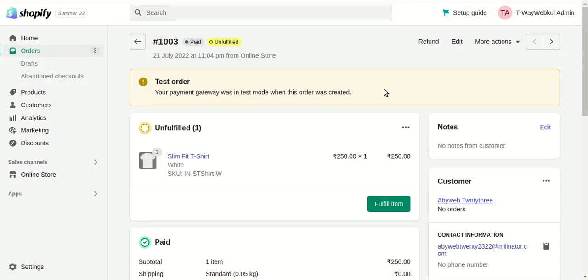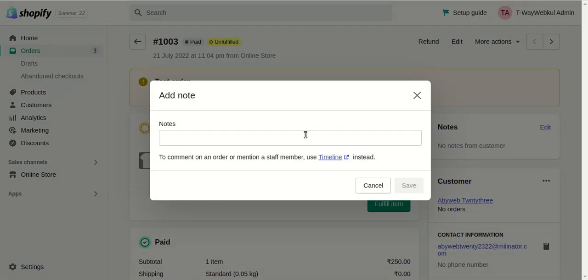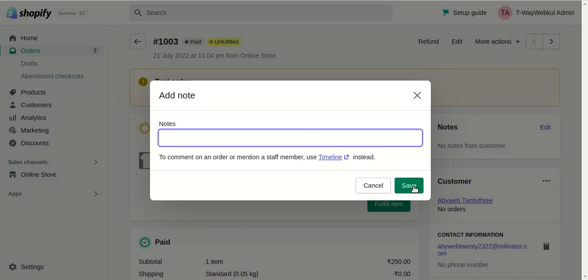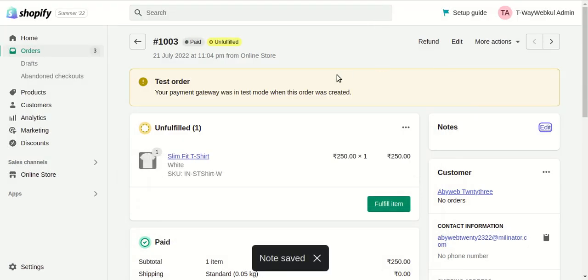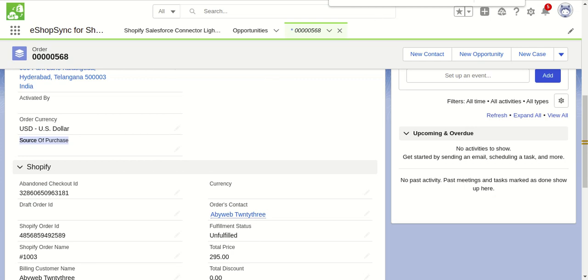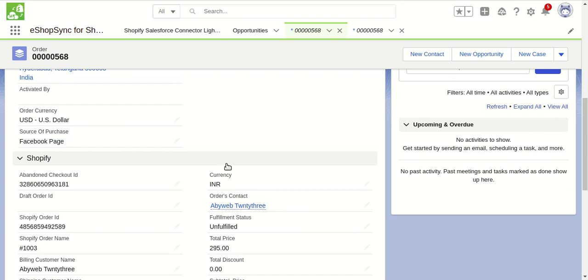So now I have added the meta field here for Shopify. What I will do is send the update real-time action from Shopify and see if the meta field value is showing in the Salesforce order. I will just use the note field here to send the update action, and I click on save. Let's go back to the Salesforce order and see if the update has occurred here. So now, on the real-time update, you can see the source of purchase is showing Facebook page.